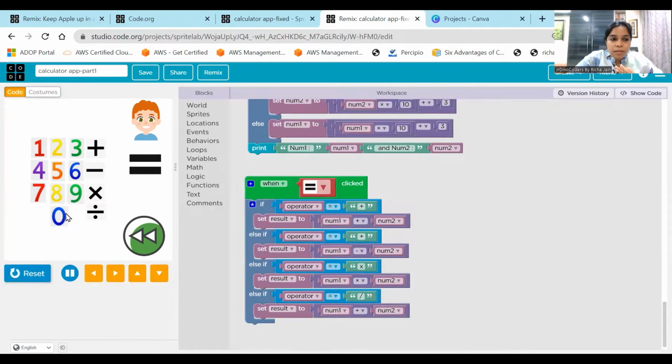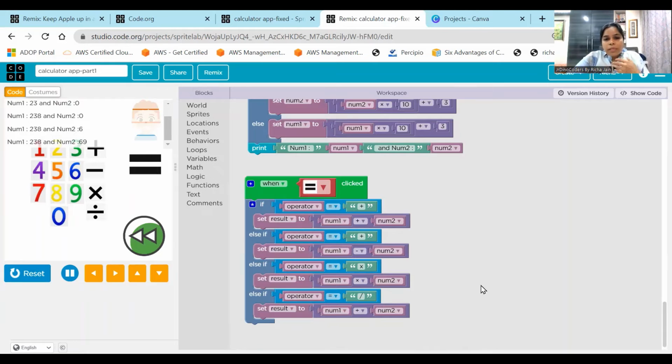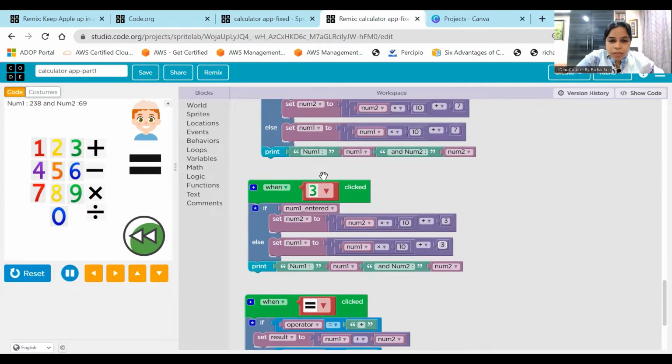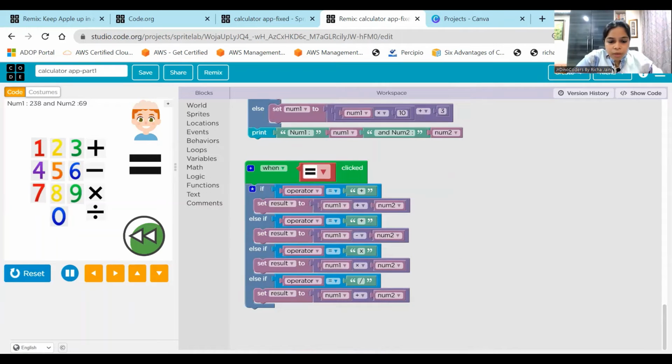So let me reset, run it and see that we have not broken anything. Everything looks as expected and we are good. Minus 69 equals to. Okay, so it seems that the value is going in result, but we will have to display the result as well, right? So now we can actually print it using the print statement only here. So when we click on equal to, we have the result value and we will print it.